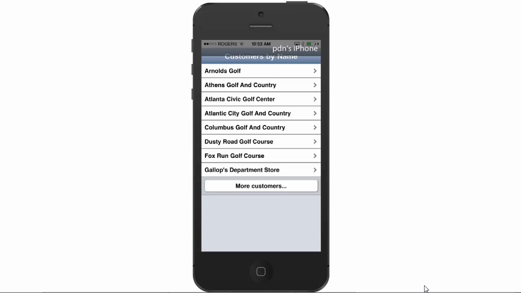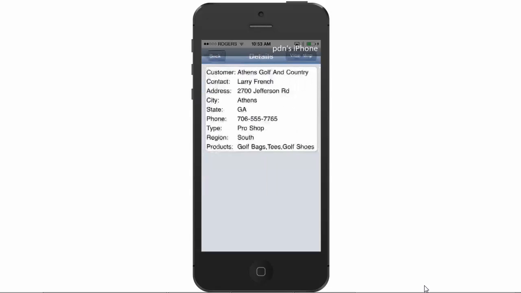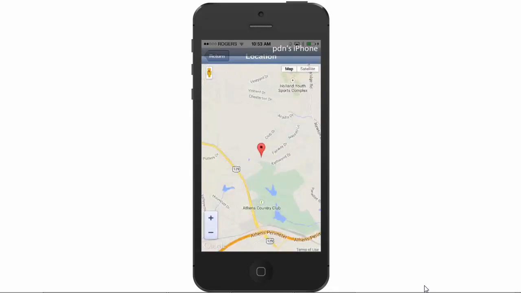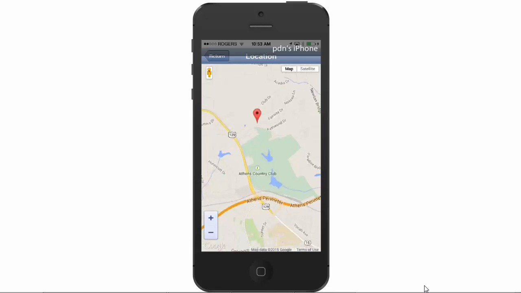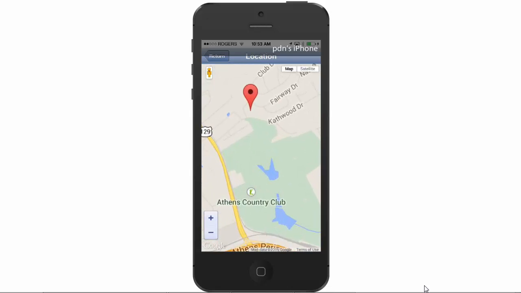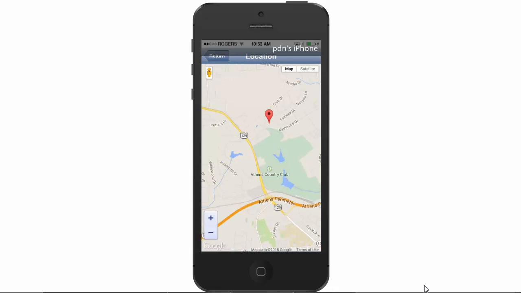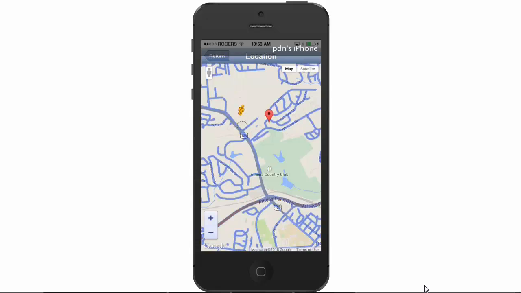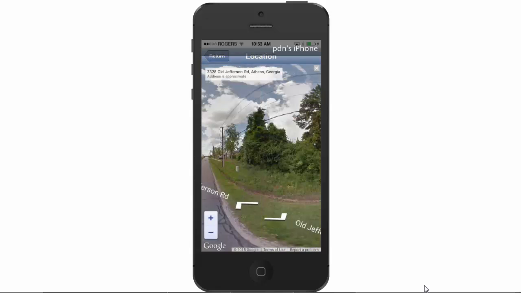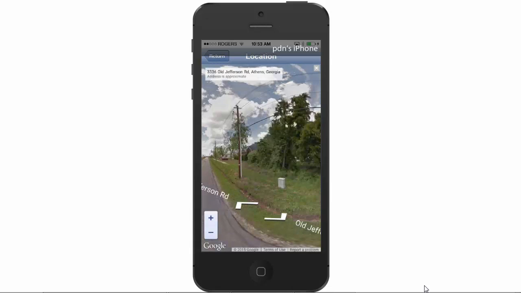So here in the demonstration, I can select one of our customers. I can see that this customer has an address of 2700 Jefferson Road in Athens, Georgia. And when I select this view map at the top, we see on our mapping page the Google map for that location. And this is functional. I can expand it or shrink it. I can drop this little guy for a street view and walk that, and so on. So how was that done?